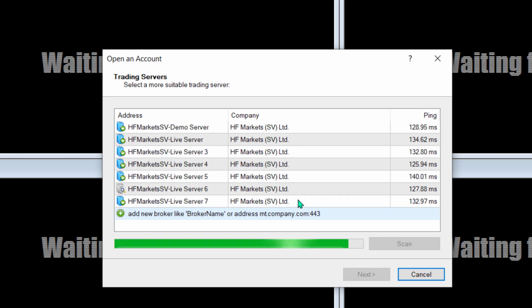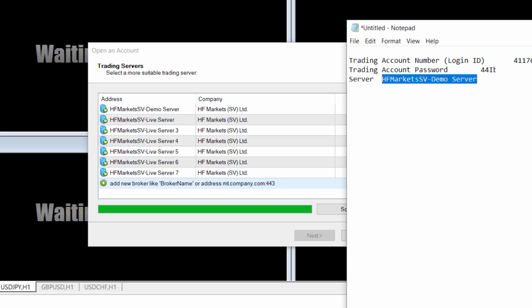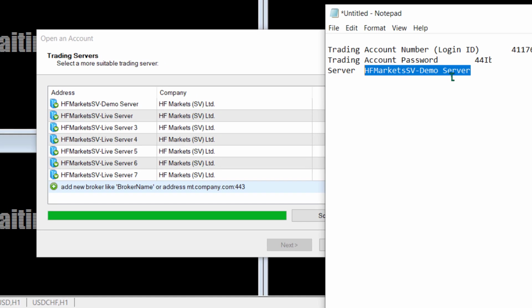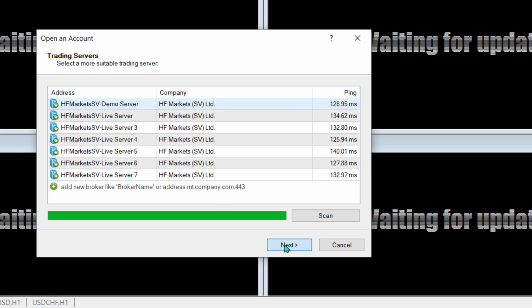And the next step to take is to select the server. So this is the server right here. You can see that we have this HF Markets XXV demo server. So the one that corresponds to this server ID is this first one right here. So you click on that server. Once you click on the server that corresponds to your search, then you click on next.